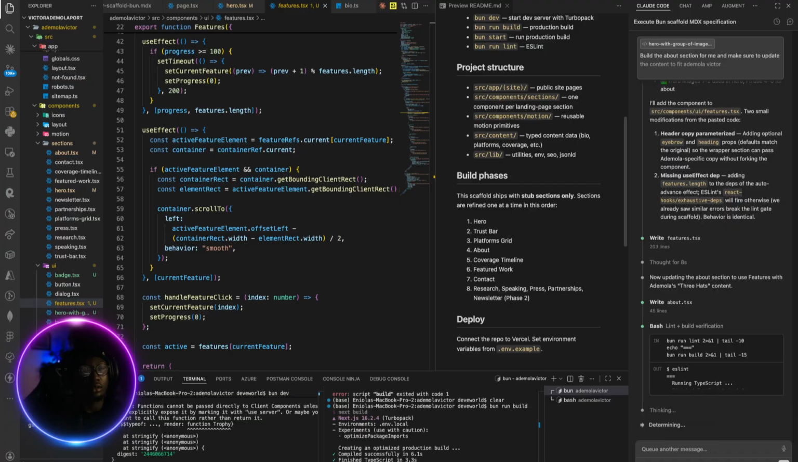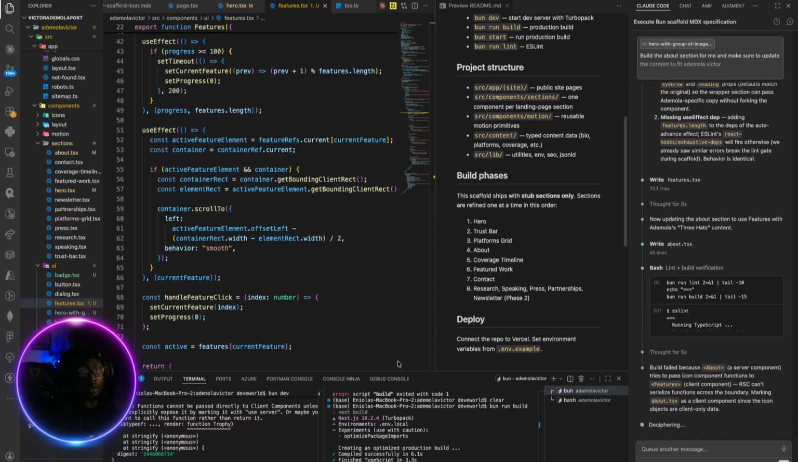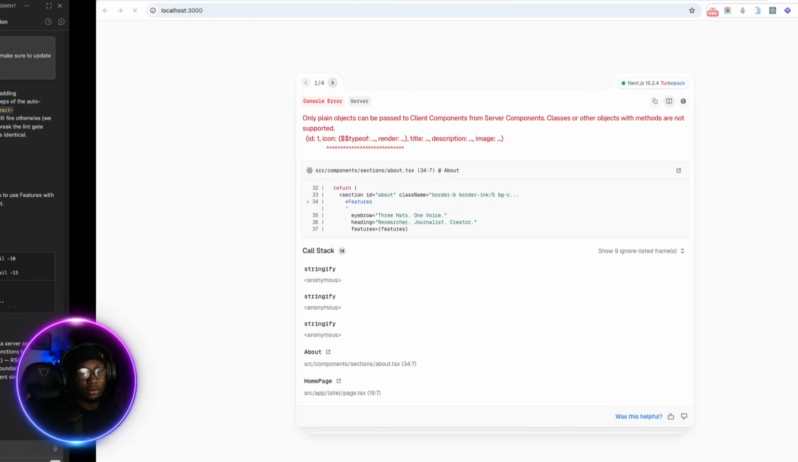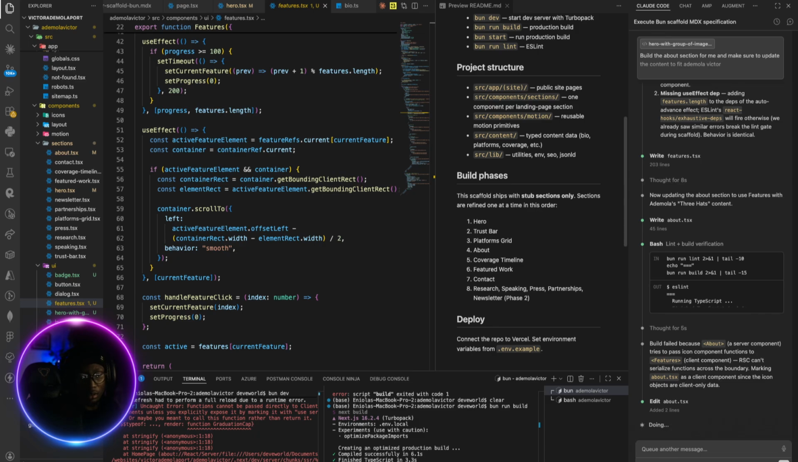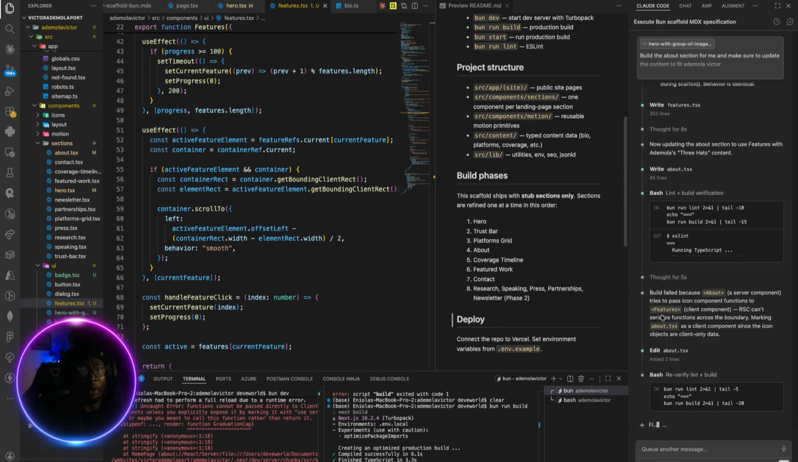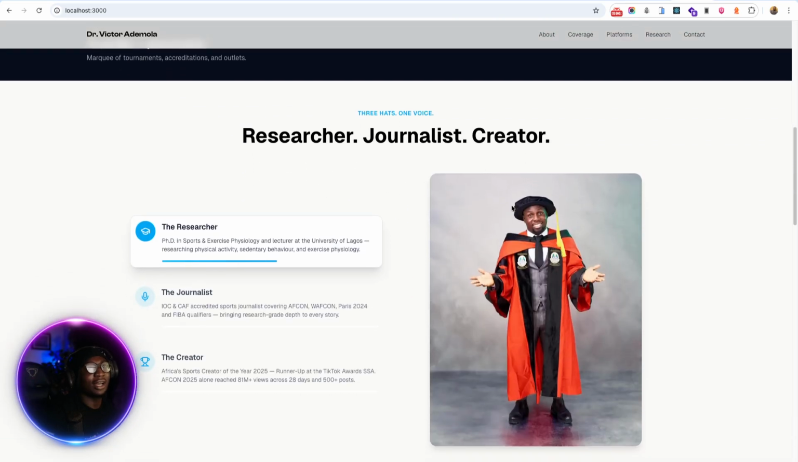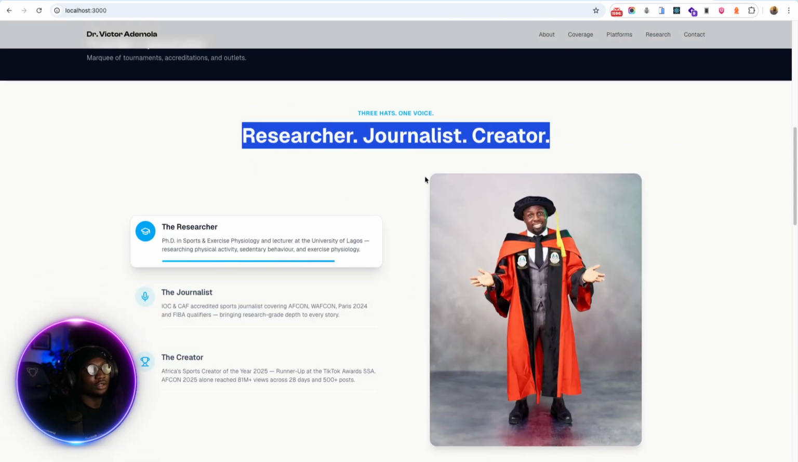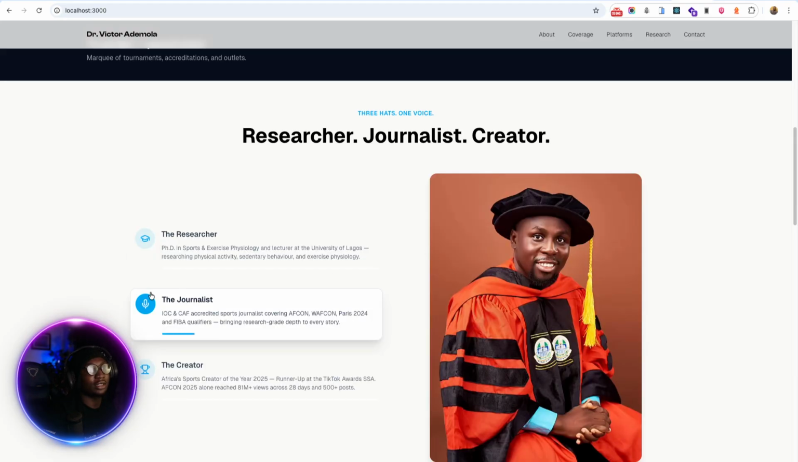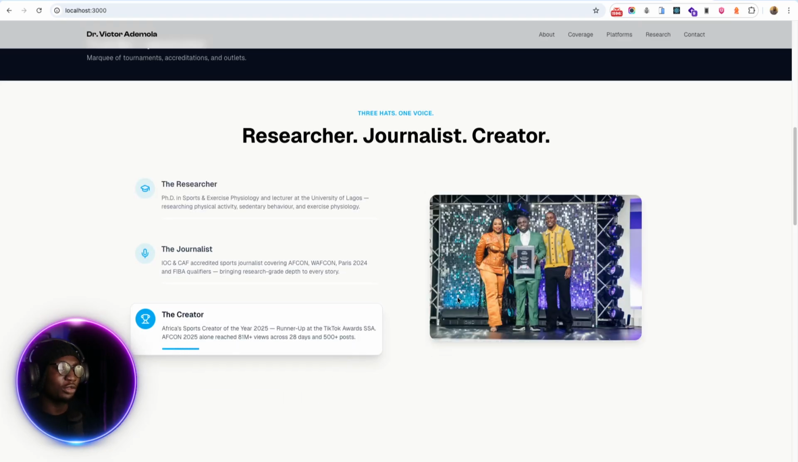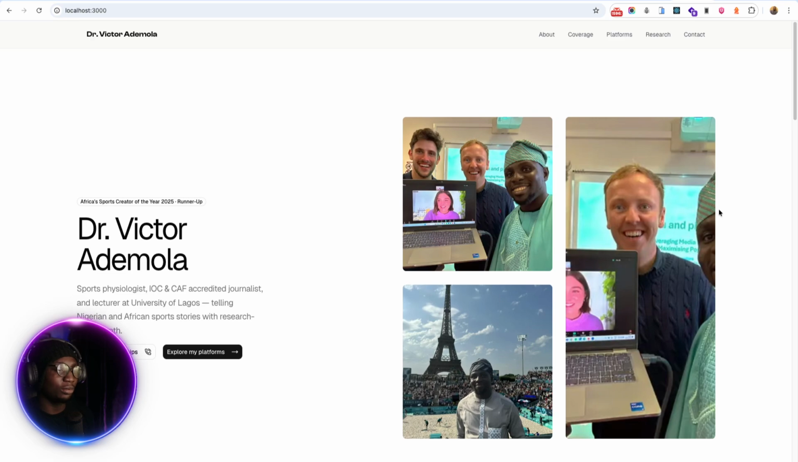All right, very good. It's wiring up the features currently. Okay, come and see now. Very good. You can see we have this about section with researcher, journalist, and creator. The next phase is going to go to the journalist section, with IOF, CAF, identify, and all of that. Obviously, I'm still going to update all of these images. You can see how, with sport creator of the year, Claude was even smart enough to pick up this image.